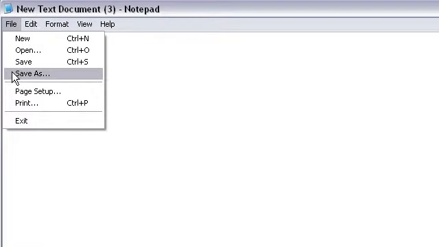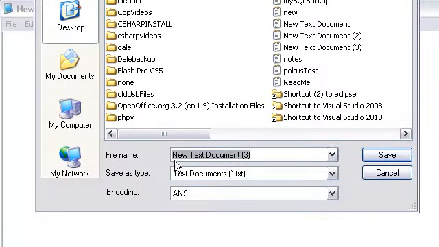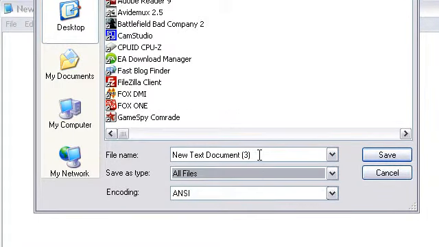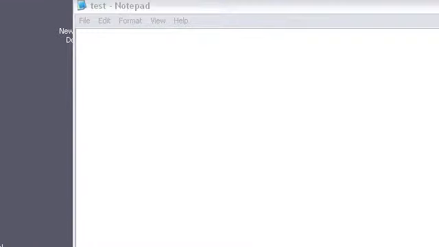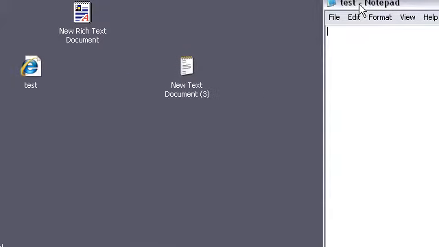The first thing we want to do is save as. Where it says save as type text document, we want to change that to all files, because we do not want to save as text document. We want to save as HTML. So test.html, and go ahead and save that. And once we have that saved, here it is on my desktop here.